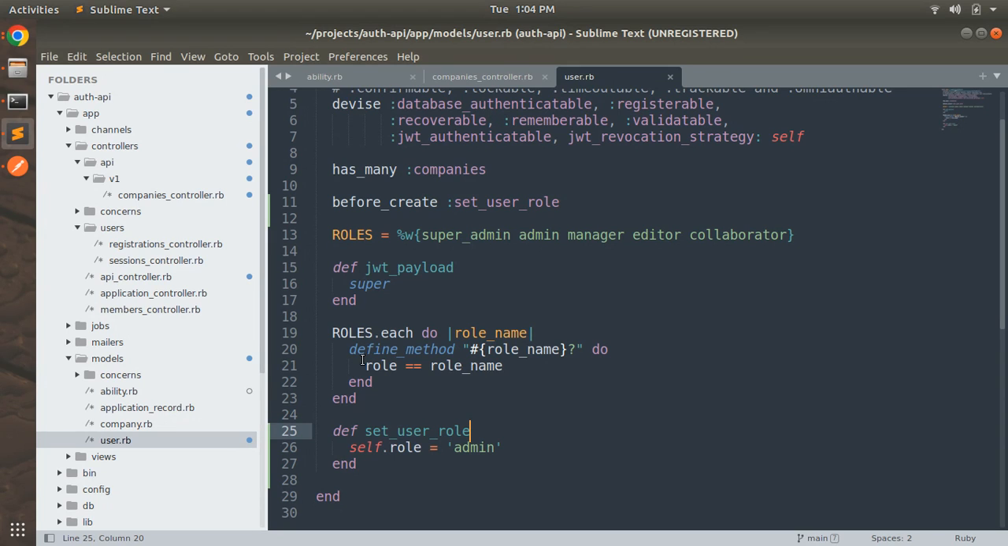Like here you can see that we are just using role equal to role name. Okay, and role name comes from this roles array. So here we are just making a comparison and we are fetching the role value from the database. Okay, so we do not need to use self here, but here we are trying to set the value, so we need to use self.